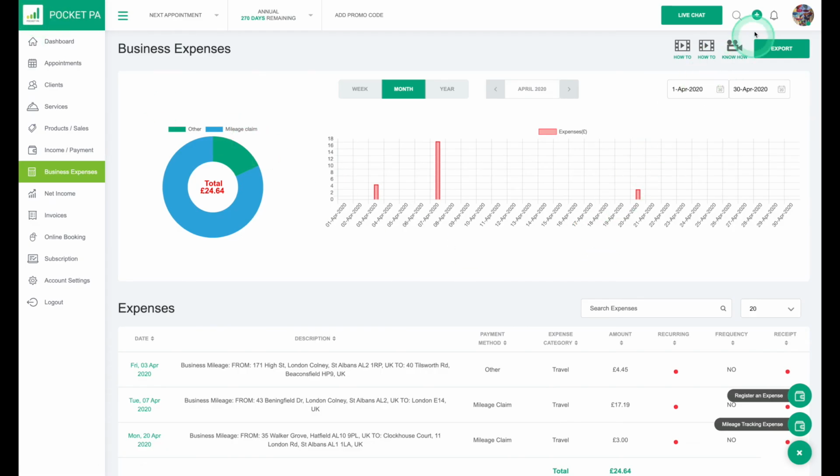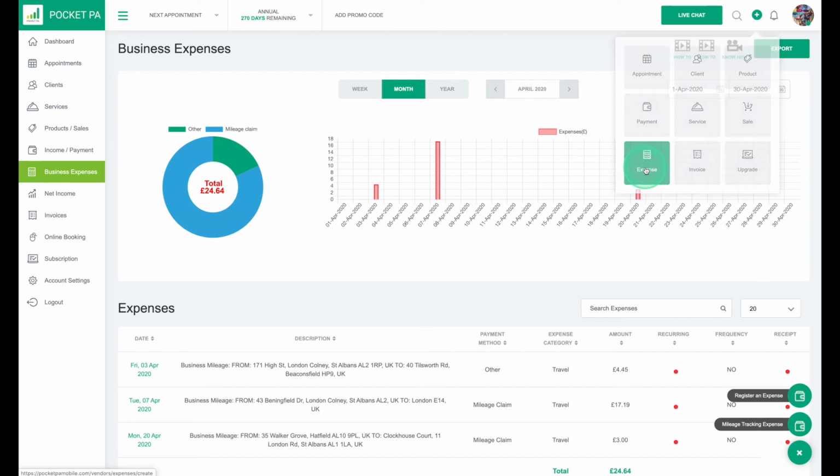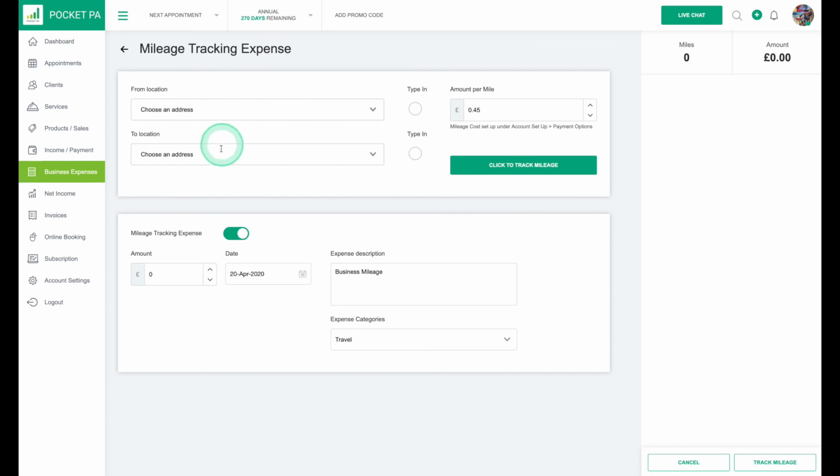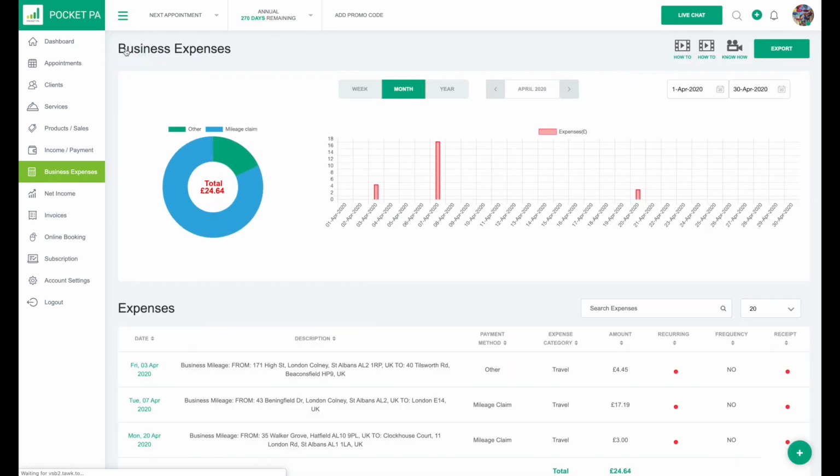So just to recap, on the plus button here, you'll go into the expense and then just click on this mileage tracking here, and then you can start entering in the information and then track the mileage and then save it under that business expense. So that's everything that you need to know about mileage tracking inside the Pocket PA app.